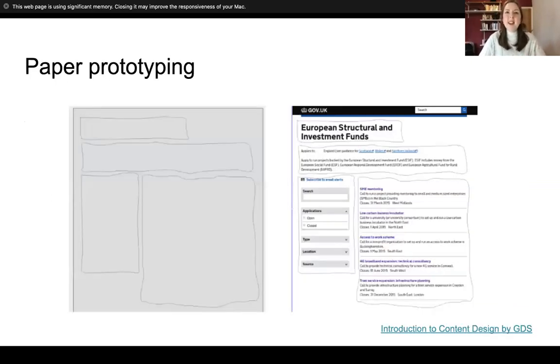Basically, websites are just pages with blocks on them, and you can use prototyping to sell an idea to a client, to get feedback, and it's really easy to do. This is a quick example of how something goes from a paper prototype to a real life vision.